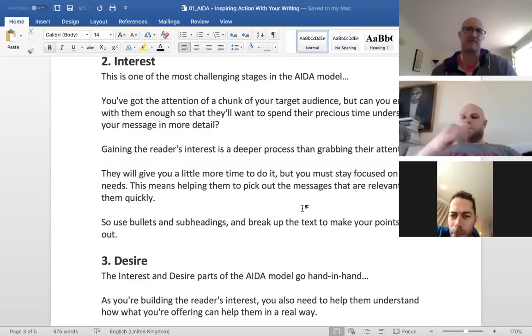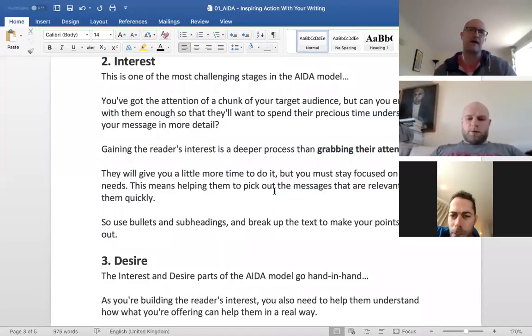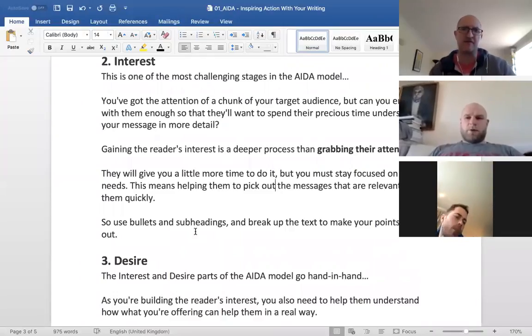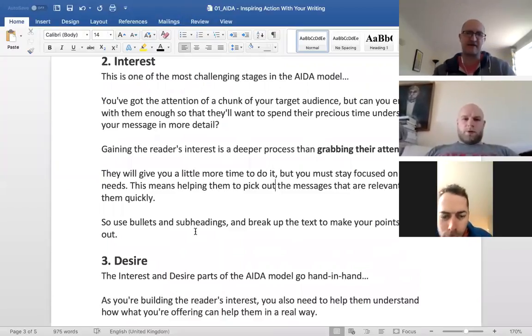They can pick out bits. We can grab their attention by making things bold, for example, and so on and so forth. Using bullets and subheadings are a great way on flyers, landing pages, websites, and so on as well, just to break up text again and to make things stand out more.